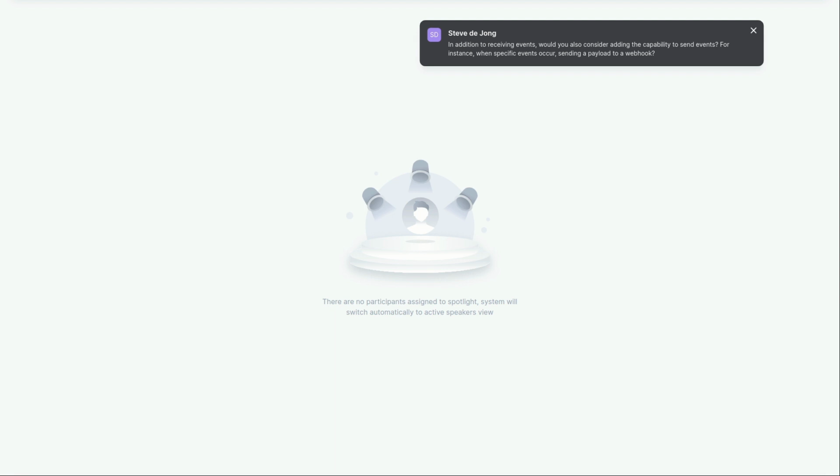Next one is from Steve. He says that in addition to receiving events, would you also consider adding the capability to send events? For instance, when a specific event occurs, sending a payload to a webhook. So yes, we are considering that right now.